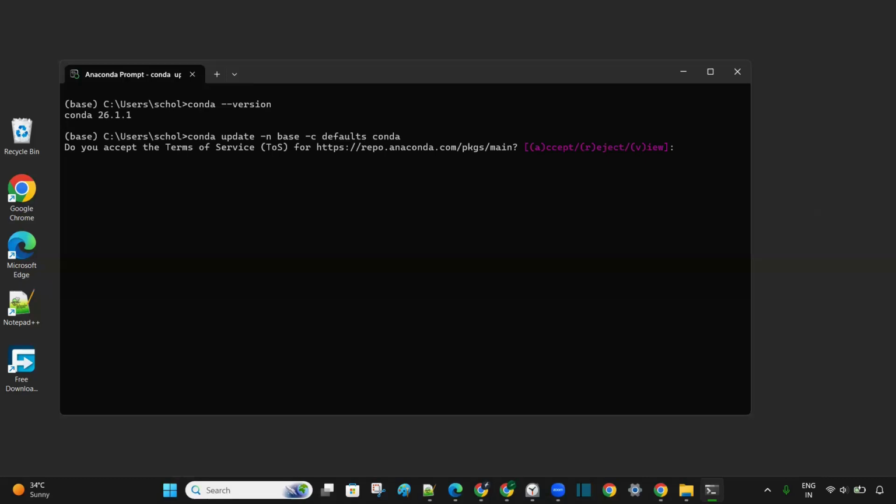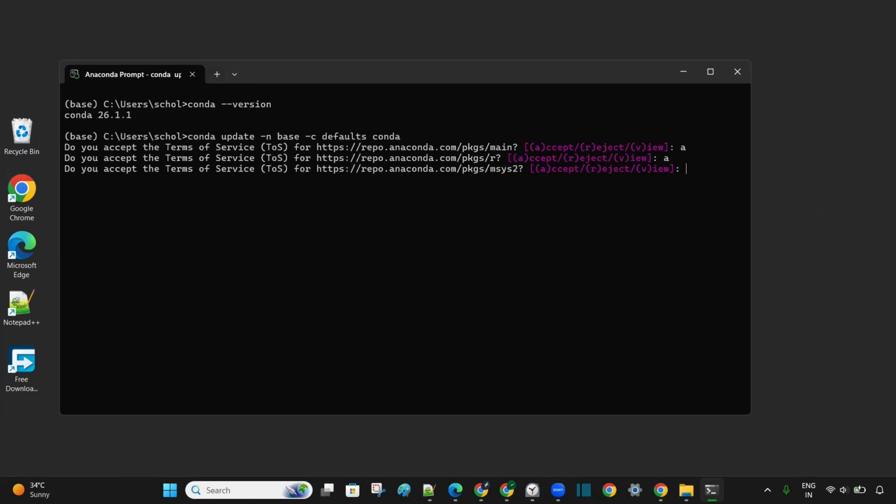Here we need to accept the terms. So press A and press enter. Each time you are asked to accept the terms of service, type A and press enter. Type A and press enter. So now the update has started. Wait for it to complete.